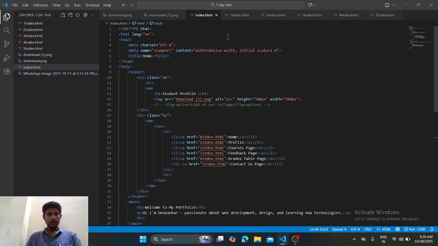This is my first web page, index.html. This is doctype HTML, html lang English. It means all my language is in English. This is the head section. In the head section, I have meta charset UTF. UTF is used for special symbols, and then meta name and content.